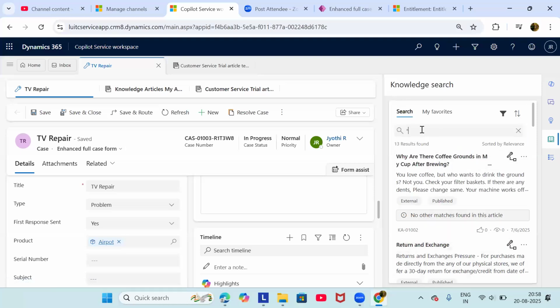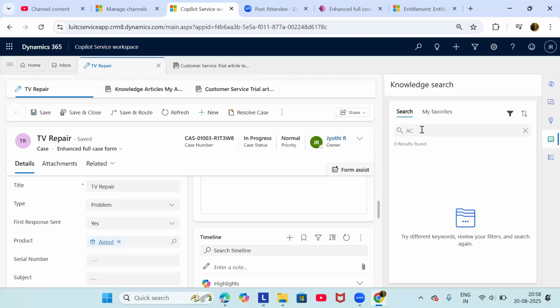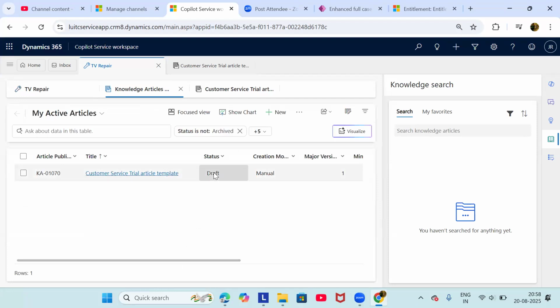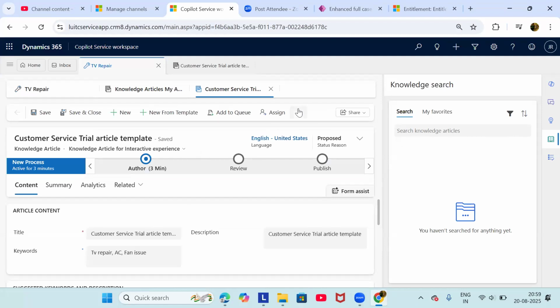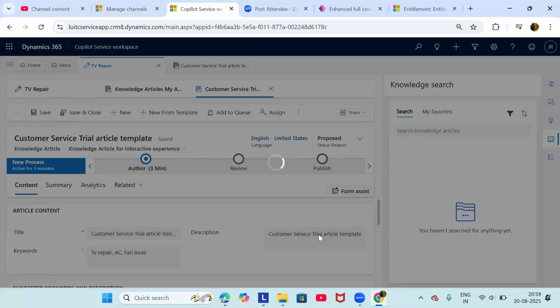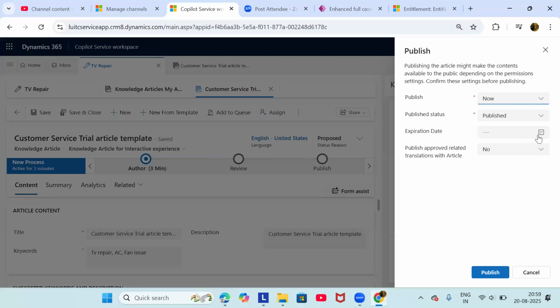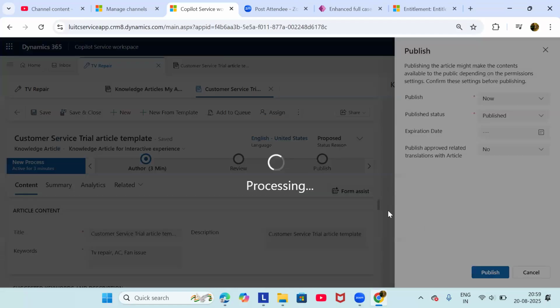What are all the keywords I have given? Try different keywords. Okay, let me check. Oh, sorry, my knowledge article is in draft state. Until it is in draft state, we will not be able to search this knowledge article. So first we have to publish it, and only then will we be able to see it. So now I'll publish it. Publish now, and I'm not selecting any expiration date, and publish it.